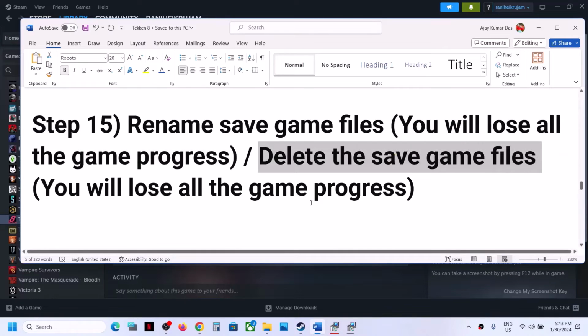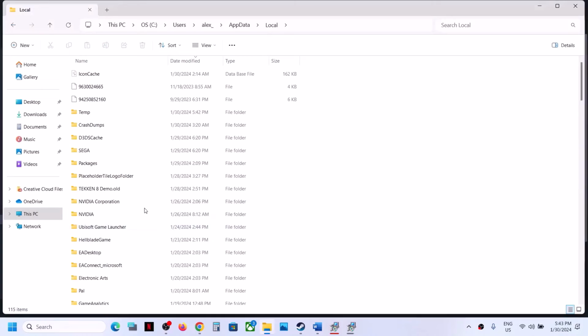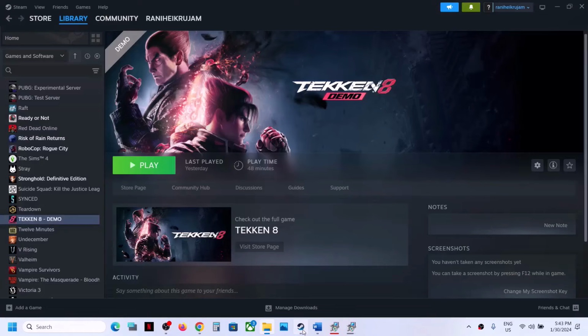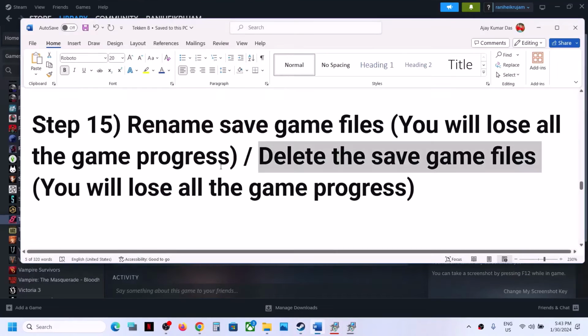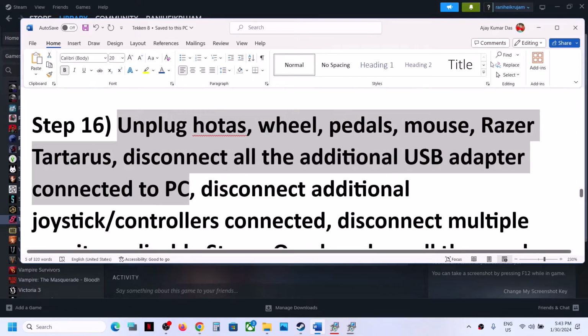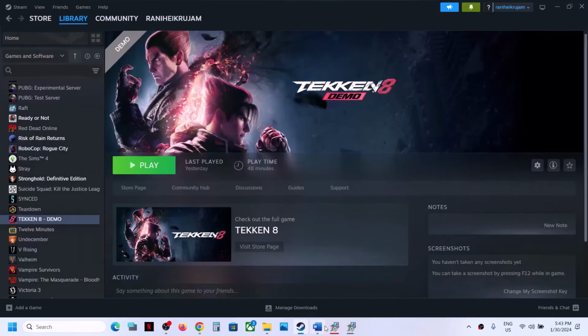Now again, you will lose all the game progress. So if that does not work, you can simply make a right click on the Tekken 8 and delete this file and then launch the game. Now the next step is to unplug all the external devices connected to the computer. So if you're not using these devices, disconnect it.